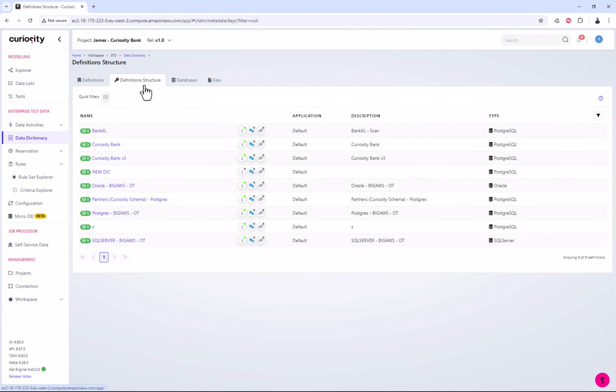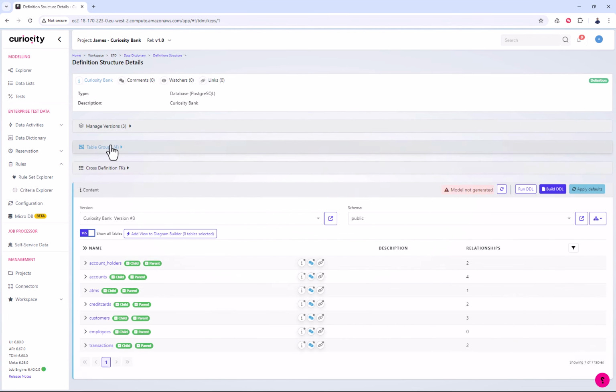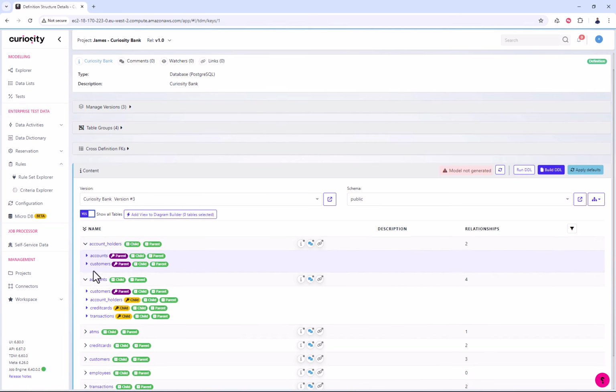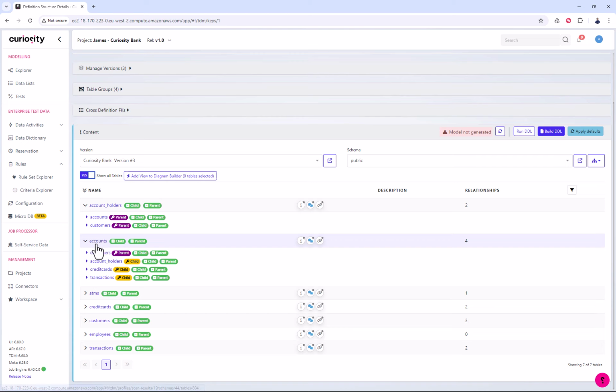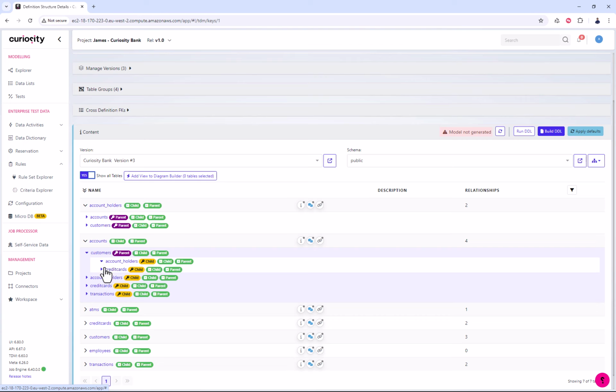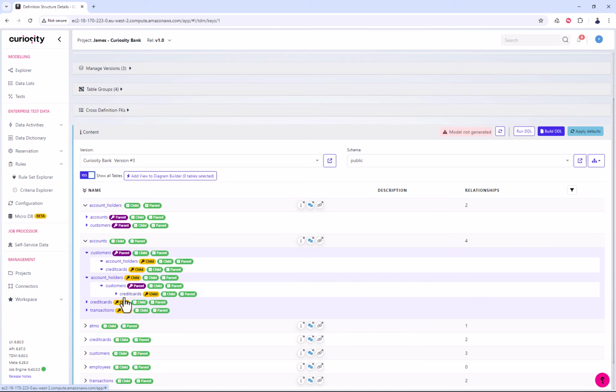The other view we have is our definition structure. And what this allows us to do is to come into a data source that we have created. And basically, we can come into that and we can start to browse through the tables and the relationships we have between them. What that means is we can see the tables accounts are related to, and then we can start navigating through and expanding them in a structured view like so.